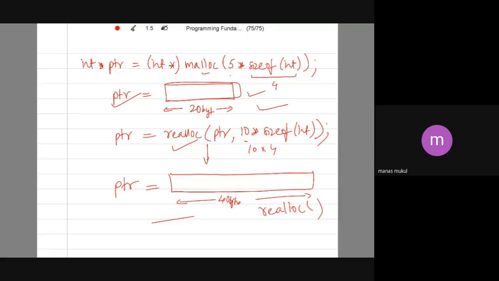So what I'm going to do here is just revise these 4 functions today, and tomorrow I'll write a program and show it to you.